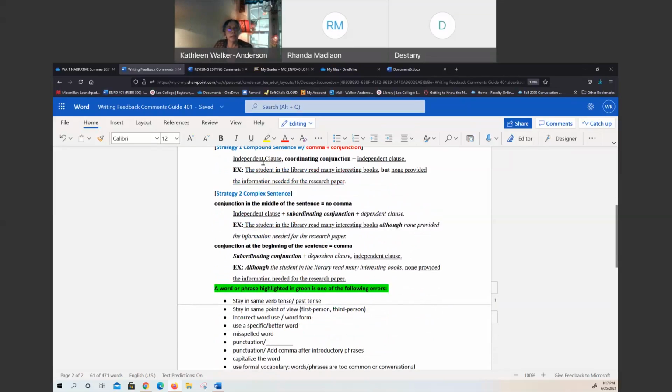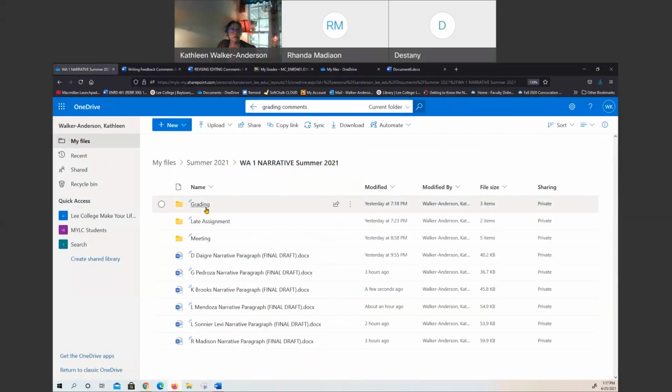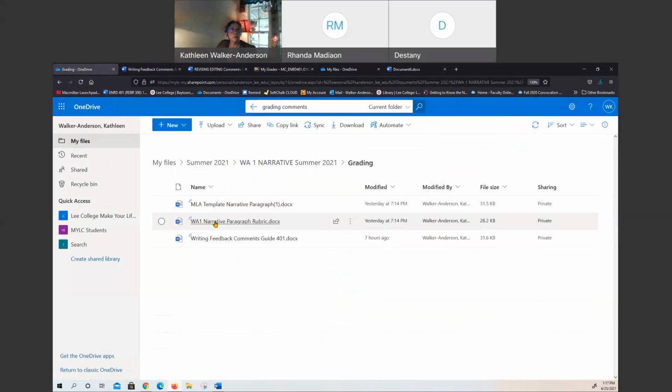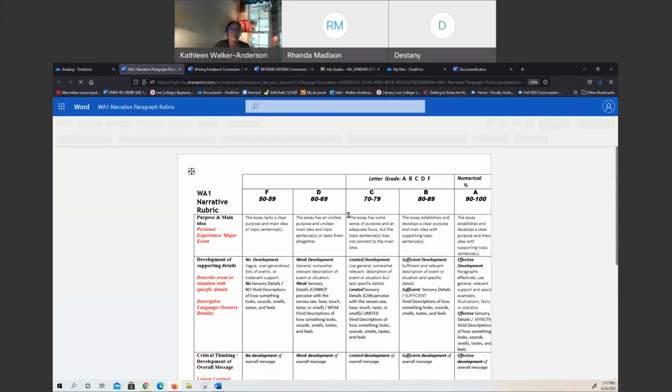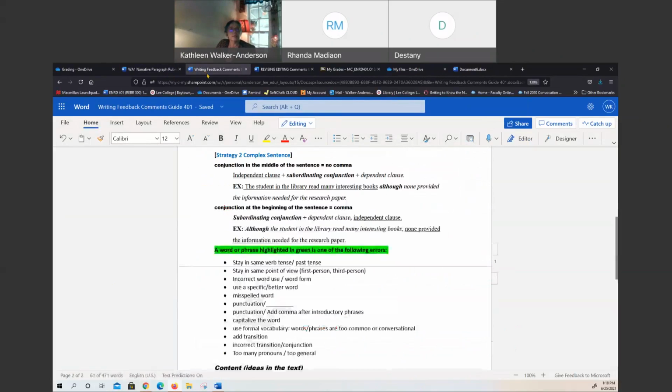Okay, so that's for mechanical errors. You might have something highlighted in green, and it's going to be one of these errors. Most of the time, this is what is on the rubric. I'm going to show you the rubric. Let me bring it up. Okay, if it's highlighted in green, that's going to be this space down here on the rubric. So my comments also align with what's on the rubric, and that way, when you go to read the rubric, it'll make sense. So this is for basically those green highlighting. It's going to be these types of errors. And go back to the guide.